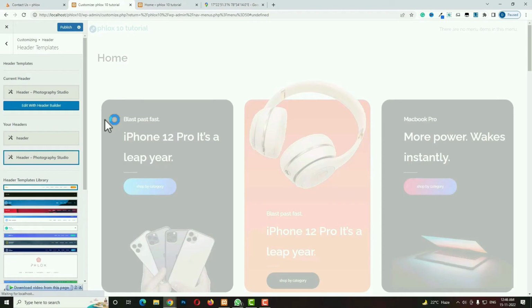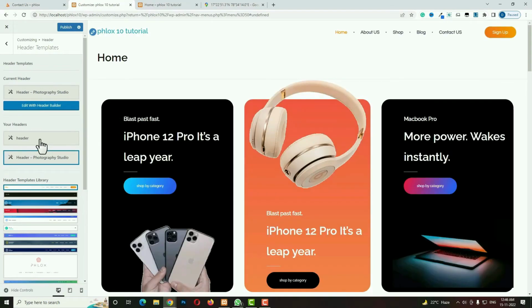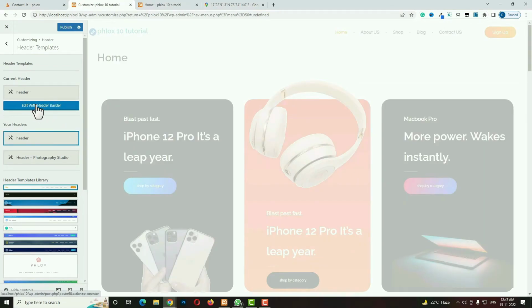But in this tutorial let me teach you how to create custom header. So let me click in this header, and after that let me click in the edit header. After that let me click in the edit with header builder. Okay, so that is the header builder interface.